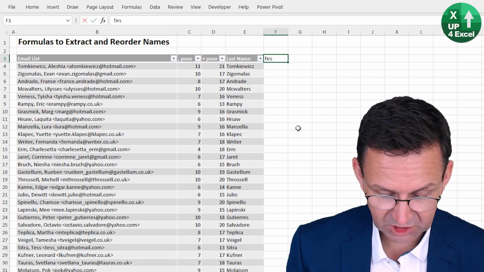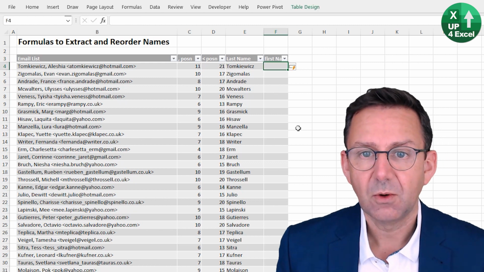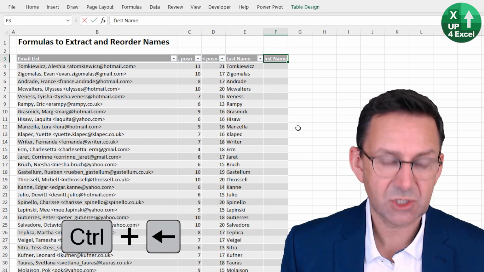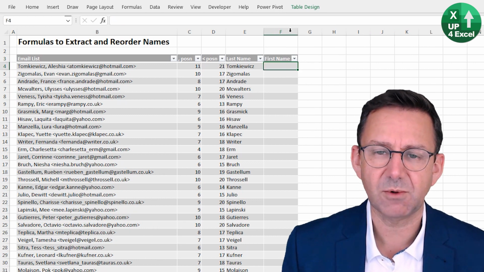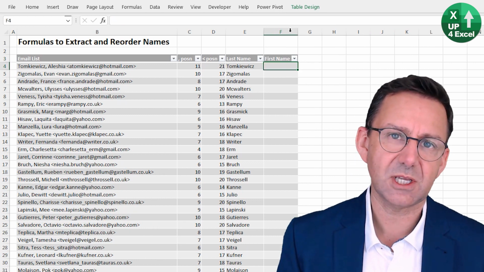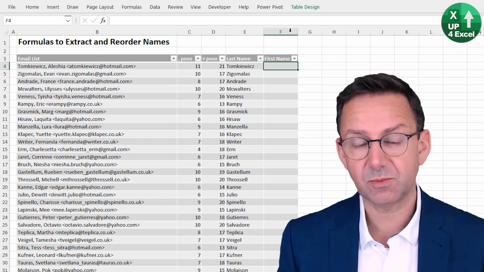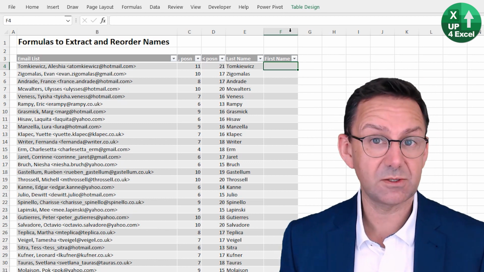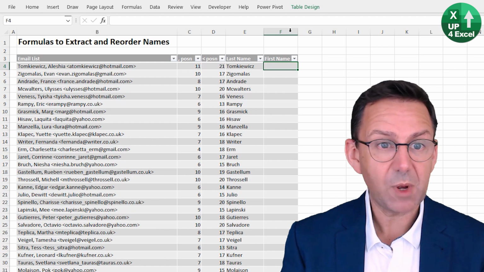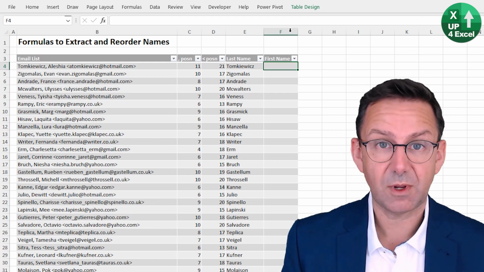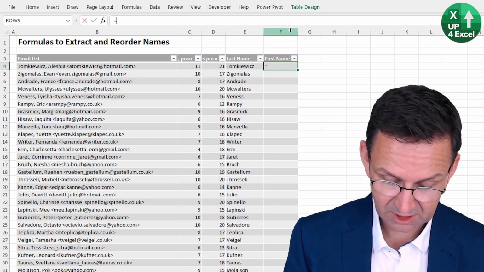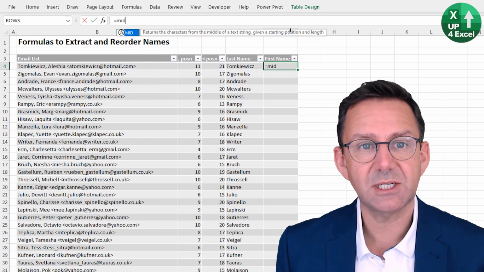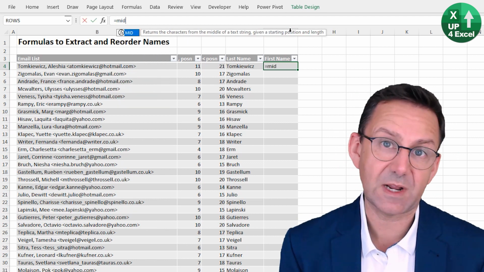Now we want the first name. So where is the first name? It's not at the left, so we can't use LEFT, and it probably won't surprise you to find out that there's a text function called RIGHT, which would take everything to the right. We can't use that either, because it's in the middle. So have we got one more called MIDDLE? Well, it's not called middle, but it is called MID. So it's fairly simple to remember, MID, and this is a very flexible function.